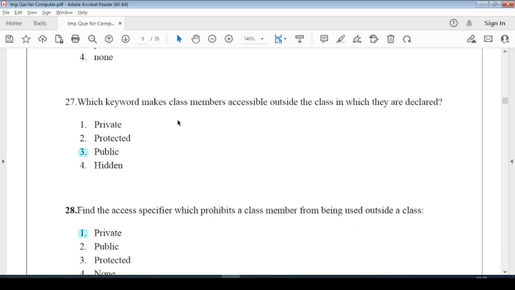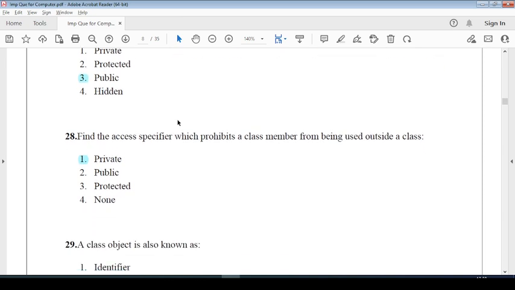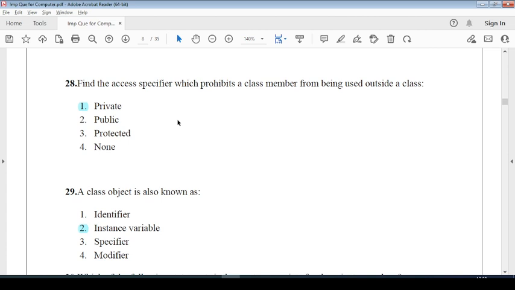Which keyword makes a class member accessible outside of the class? Outside of the class, only one access specifier works, and that is public. Find the access specifier which prohibits a class member from being accessed outside a class.